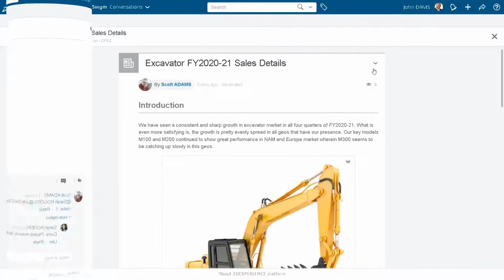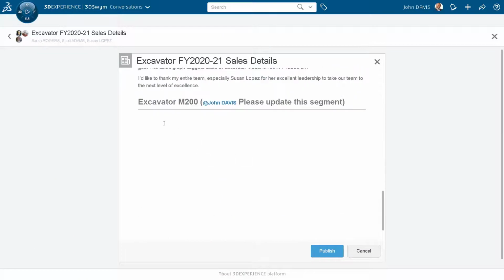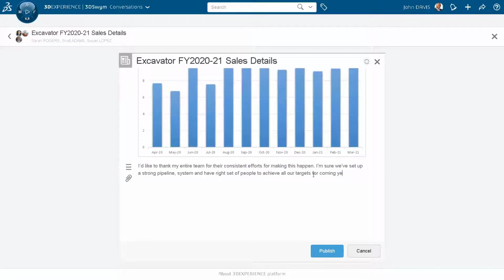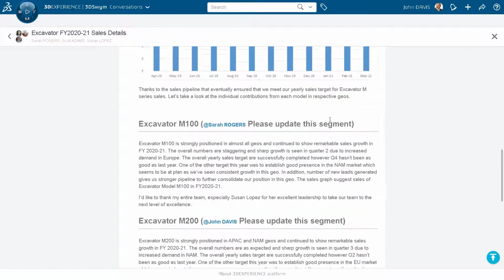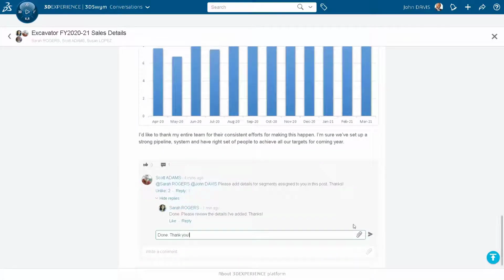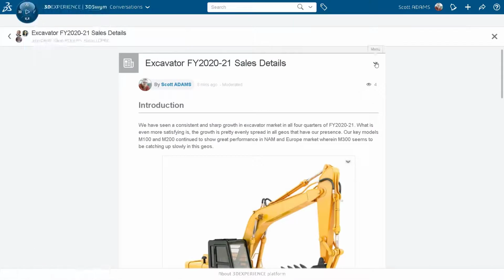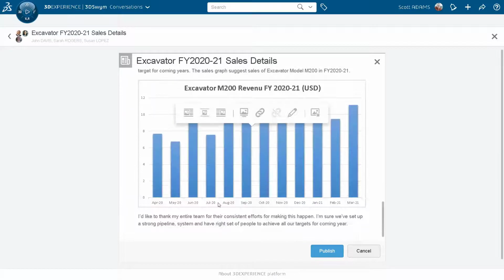Similarly, John, who has been assigned a new segment, can also insert information pertaining to his segment. And once that is done, he can publish the post so that everyone gets real-time access to the latest post. Similarly, he's also informing Scott that his task is complete and he has inserted the information. Now, Scott can review the latest post and also tweak it as he would like.